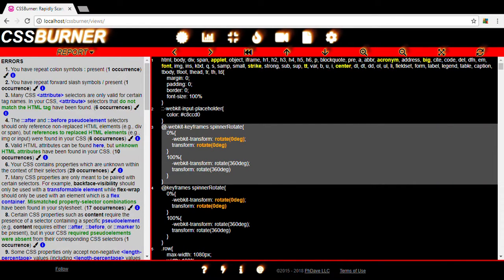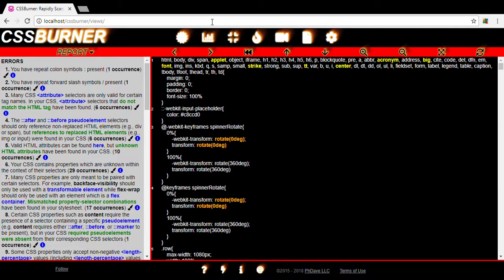Hi, I'm David Partika, and I created CSS Burner as a rapid optimization tool for CSS. Here I have a scanned style sheet, and I want to give you a tutorial today on how to use the output navbar on the top here.